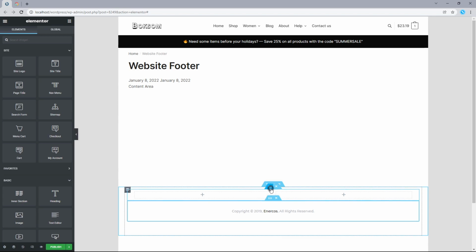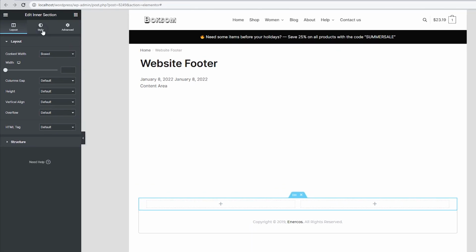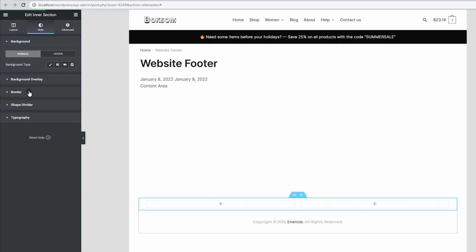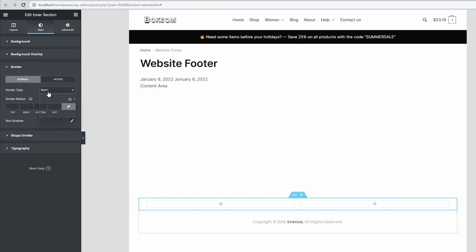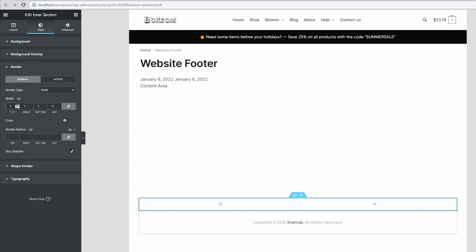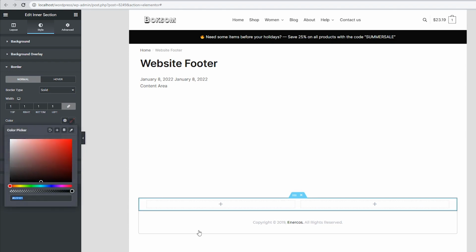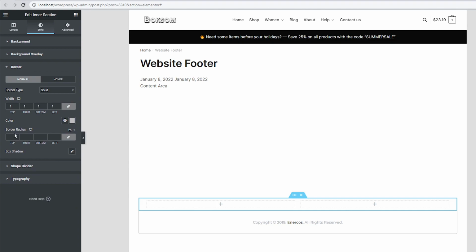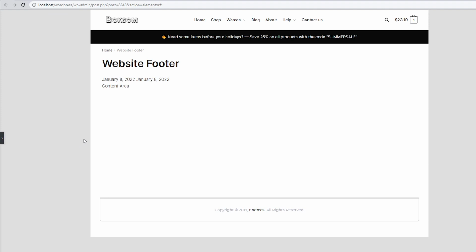So I'm just going to click on this, head over to style, and want to open up border. And for the border type, we want to change this to solid, just as we did for our bottom section. The border width, we want to make this 1 all round. And for the border color, just as we did for the bottom, we want to make this hashtag BBF. Once that is set, we are not going to be adding in any border radius to the top. So now if I close this up, we can see how that looks.